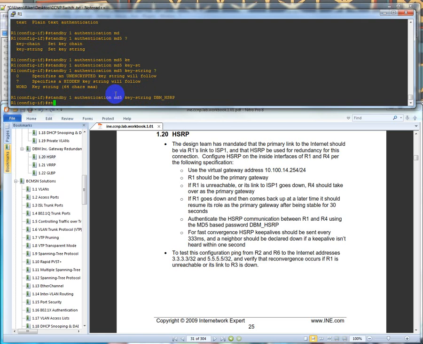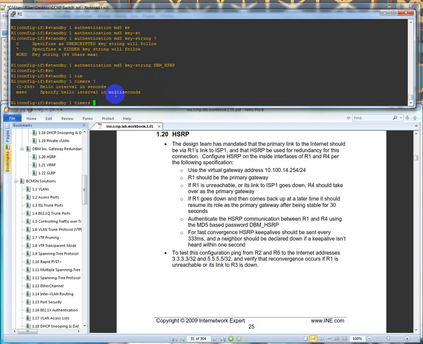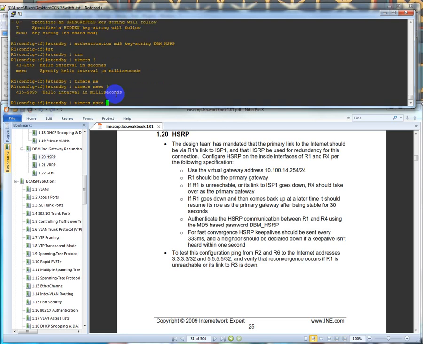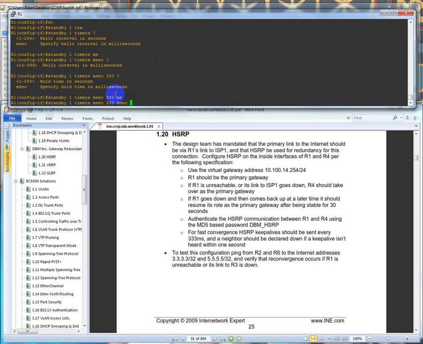So we're going to type in standby one timer, and we're going to say the hello interval is, it says 333 milliseconds, so we're going to use millisecond, 333. And then the millisecond for the hold down timer is just going to be 1. So you type in millisecond, it's going to tell it to look for it in milliseconds, and then the 1 is just going to be for 1 second.